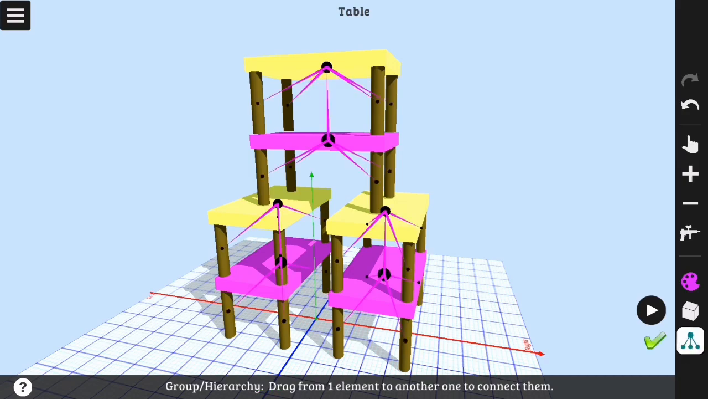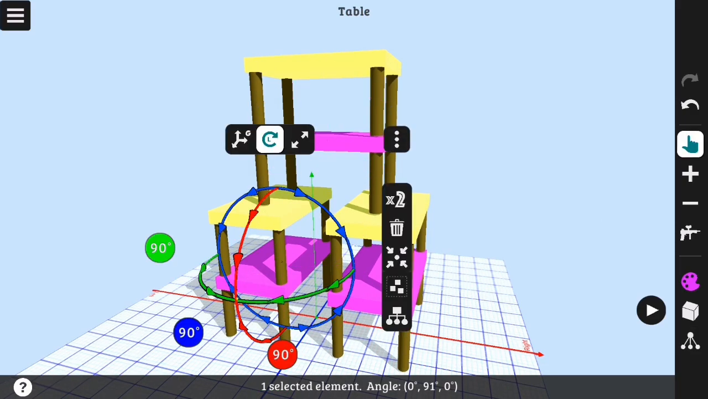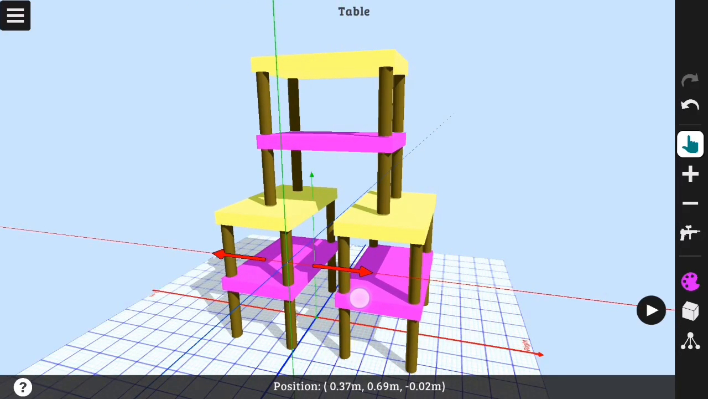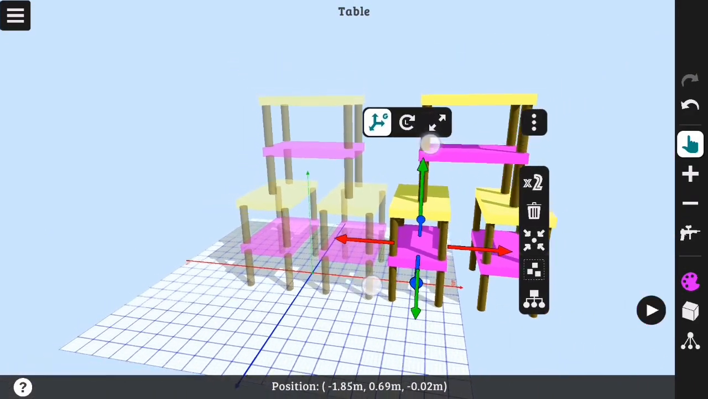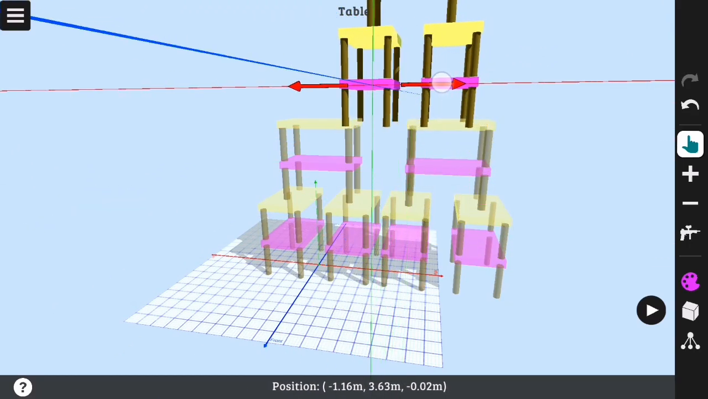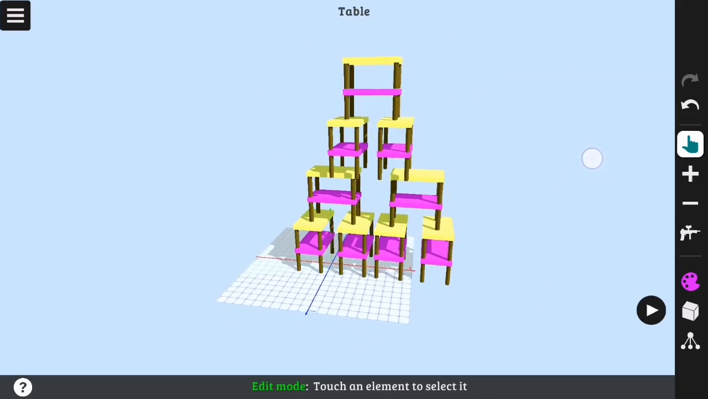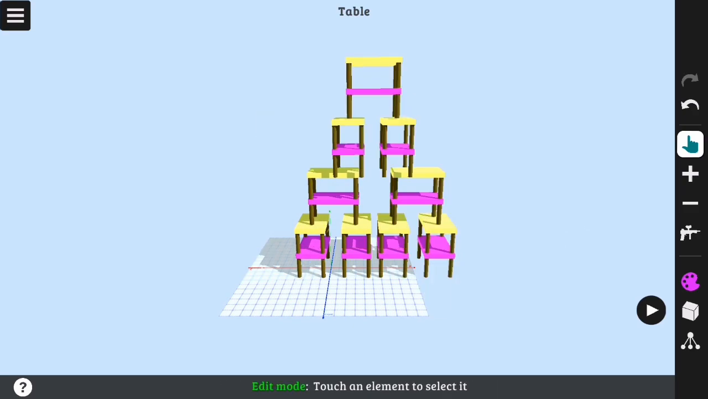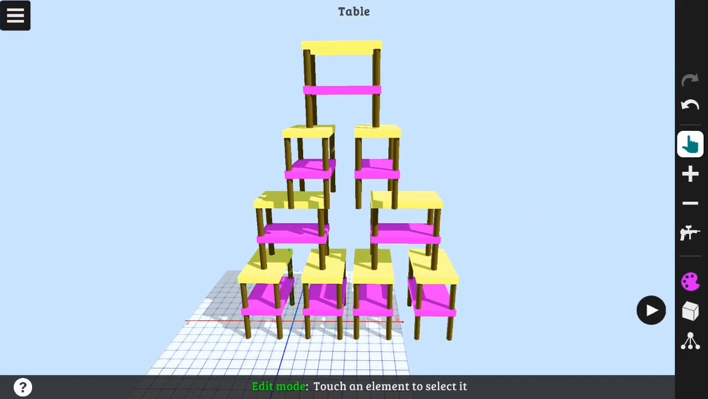So right now we have 3 main blocks, but now I'm going to group this one with this one, this one with this one. Now everything is grouped, so I can move the whole group like this, and I can even create an extra tower like this, which is actually more than what I had planned at the beginning, but that's to show you how to group things all together.